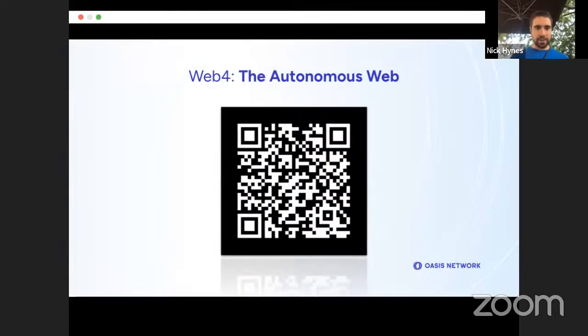So what I'm actually building is not Parcel or data sharing. It's actually Web 4, and that's something I'm calling the autonomous web. And this is a QR code to the blog post where I describe it, but I'll give you a quick overview. So the autonomous web is the web of AI and humans.